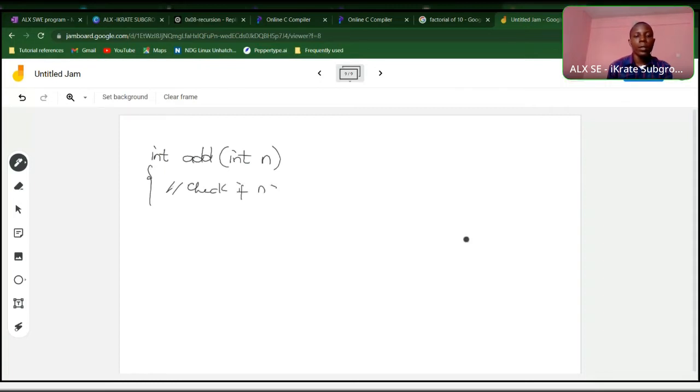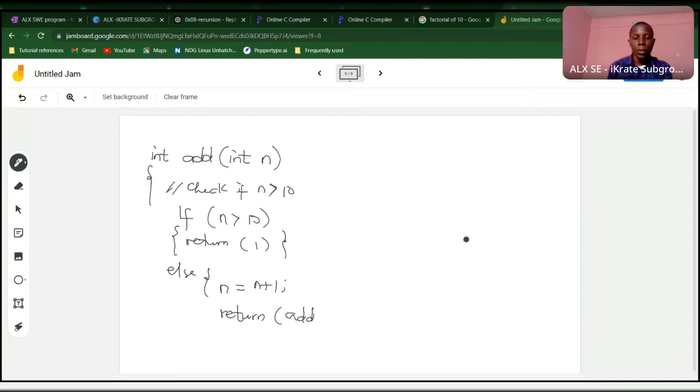Okay, so let's check if n is greater than 10. So once n is greater than 10, we are going to stop. So that becomes our base case. Let's write if n is greater than 10, you decide what you want to return. So in our case, let me return say 1, okay? Else, n is equal to n plus 1. Please forgive my formatting. I'm just trying to represent something. Then let's return add. In the first place, let's return n like that, okay? All right, maybe 10 is too big. Okay, it depends on the value we pass it.